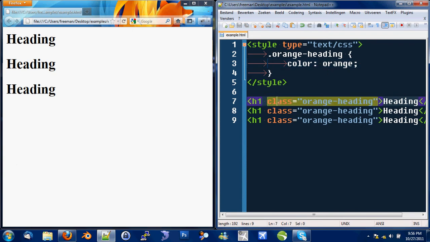Okay, what do we got here? We got a new attribute class with an attribute value orange heading, which is the class name, and each of these 3 headings have the same class orange heading. This here is CSS. Well, actually these 3 lines are CSS. First we use a dot to indicate that this is a class, then the class name, and then between these 2 curly braces we can type in all kinds of CSS styling.